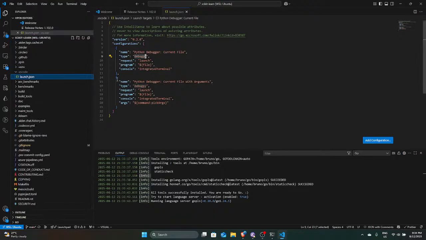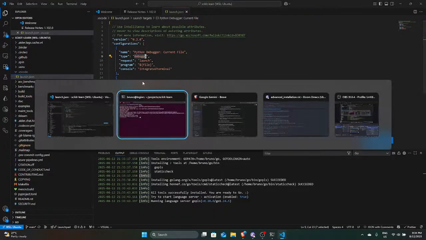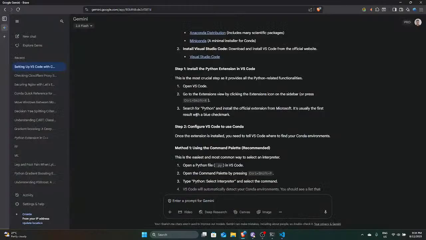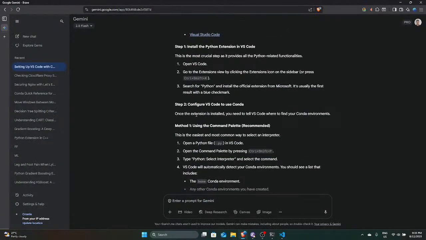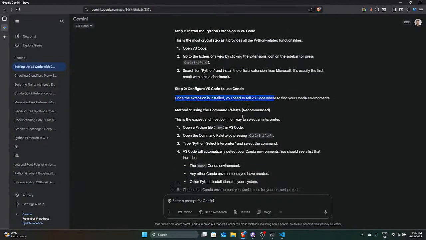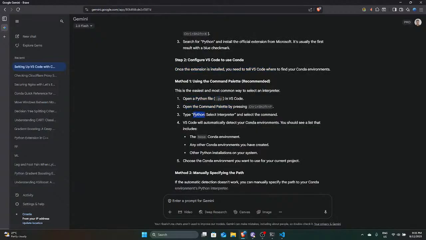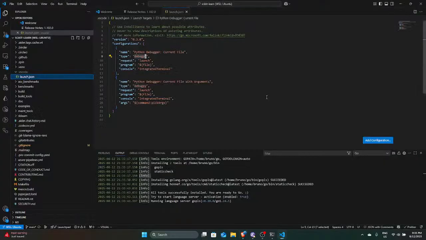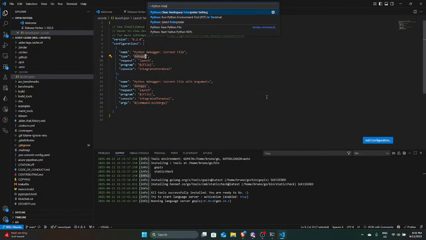Okay, but now we also need conda. Where were we? Configure VS Code to use conda. Open the palette, select interpreter. VS Code will automatically detect your conda environments. Really? Python interpreter. Nice.